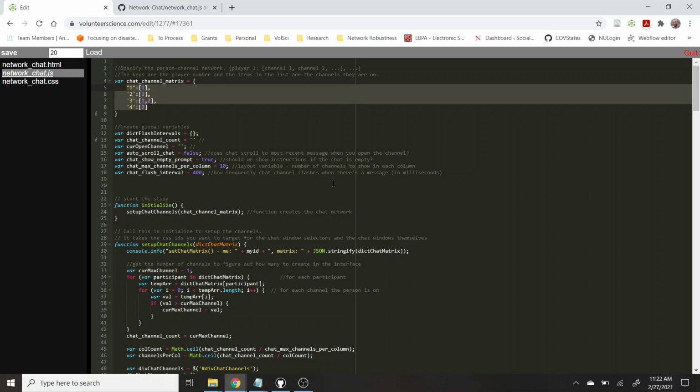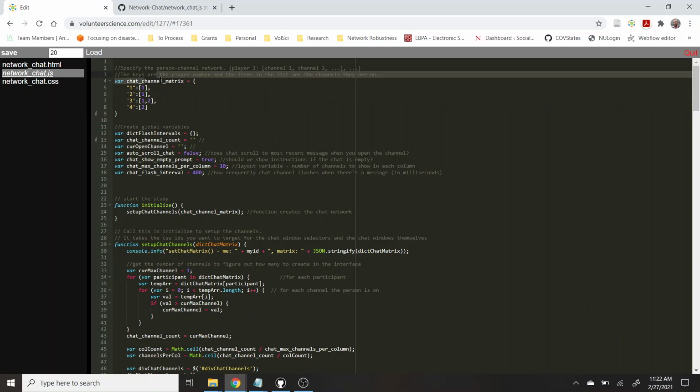All these things you can do programmatically. So if you don't know the number of people that you'll have in your experiment, you want to be able to do a network, whether you have 5 or 7 or 10 people, you can do that as well. You just have to write your own function that creates this chat channel matrix function. So let me just show you how this works.